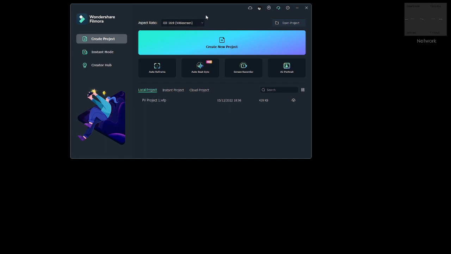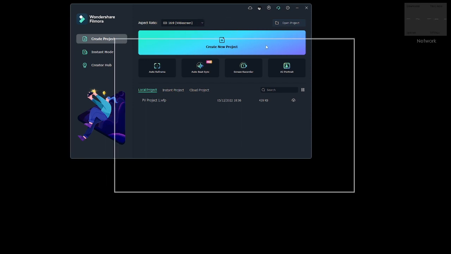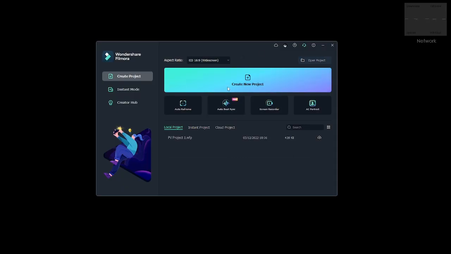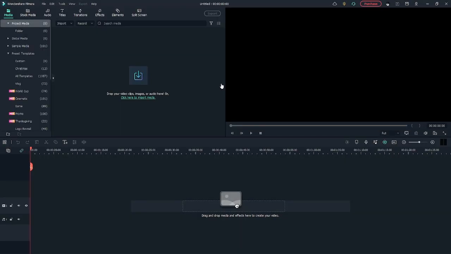Today we're going to be using Filmora version 11, and let's get started. So this is what happens when you double click when you first open Filmora. You're going to be treated to this screen right here. So let's just go ahead and click create new project and wait for the workspace to pop out.